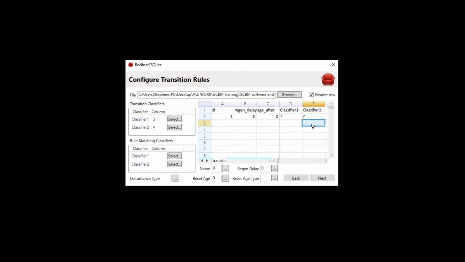Next, the column representing ID values must be mapped. ID values can be strings, but in this example they are numerical values. To map the column, the button for the name box is clicked, and then any cell in column A is clicked. The mapping of the two remaining basic components follows similar steps. Regen delay should be mapped to column B, and reset age should be mapped to column C. Once the basic mapping is completed, the next button is clicked.